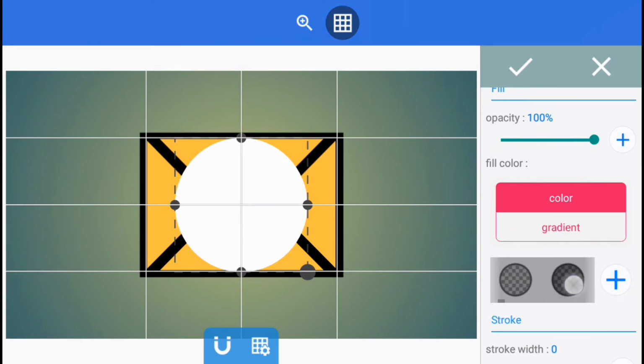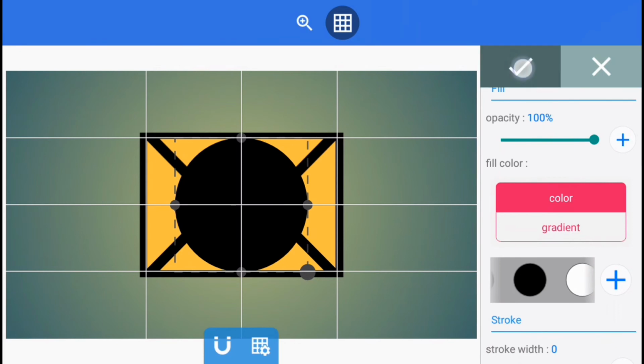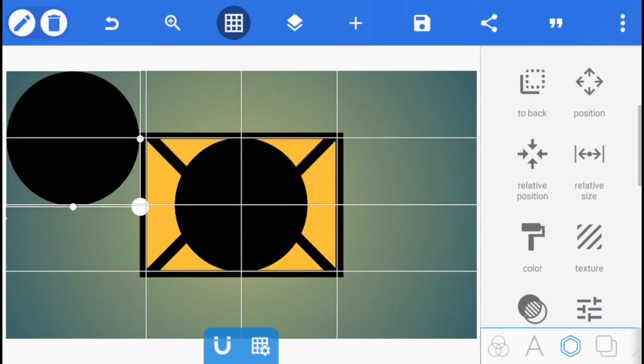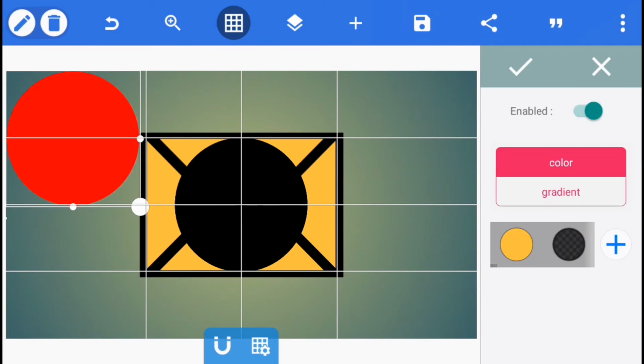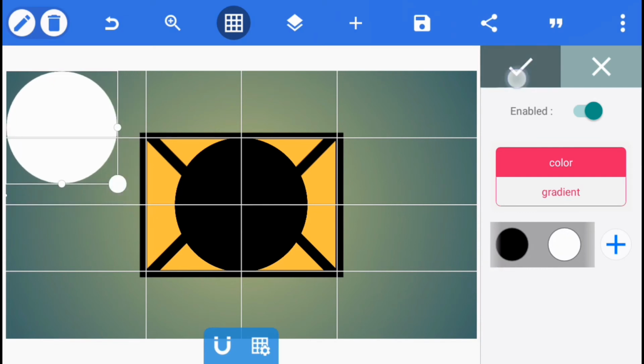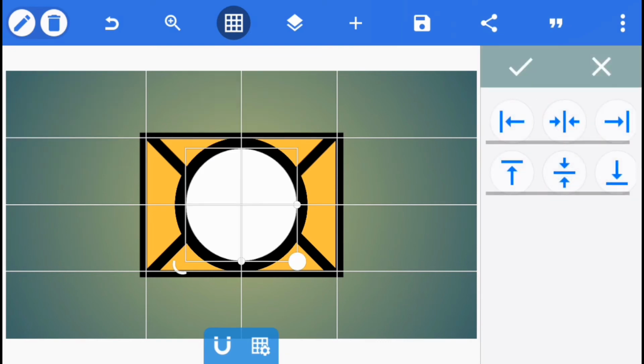Change the color. You need a dark color, so we change it to a dark color. You make a duplicate of that same shape. You go to color, you enable color, and you change the color to a white color. So this is how you're going to make the adjustment. After that, you use the size. Place it. You use your relative position to place it at the center like that.